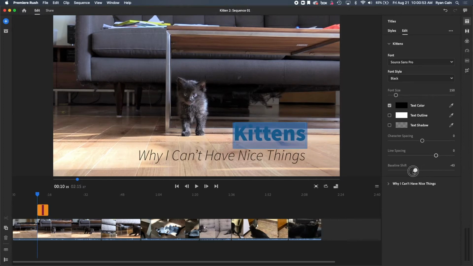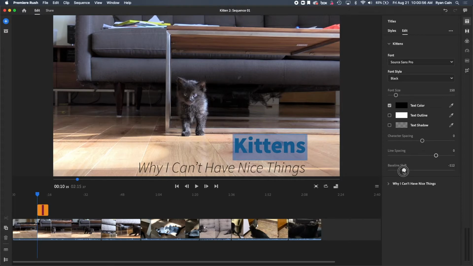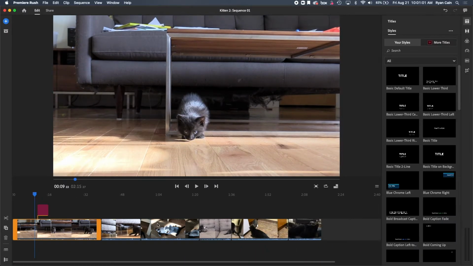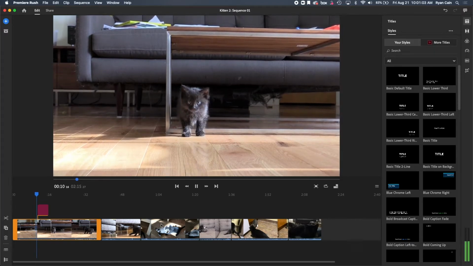And this baseline shift, I can even pull this down a little bit. So let's lower this a little. Okay, and let's see how that looks. I'm just going to start a little before it.